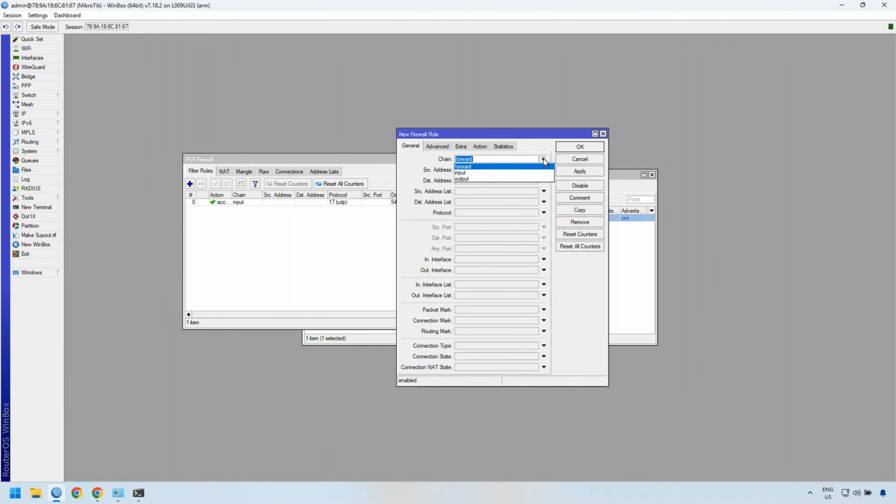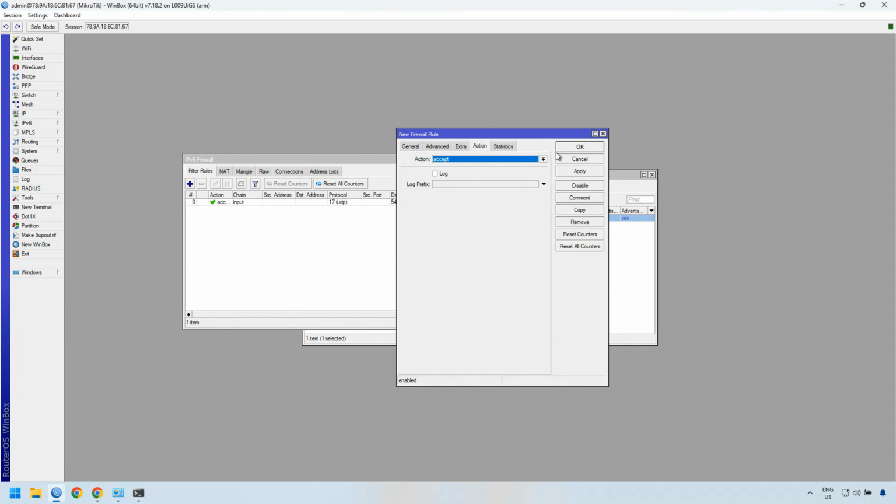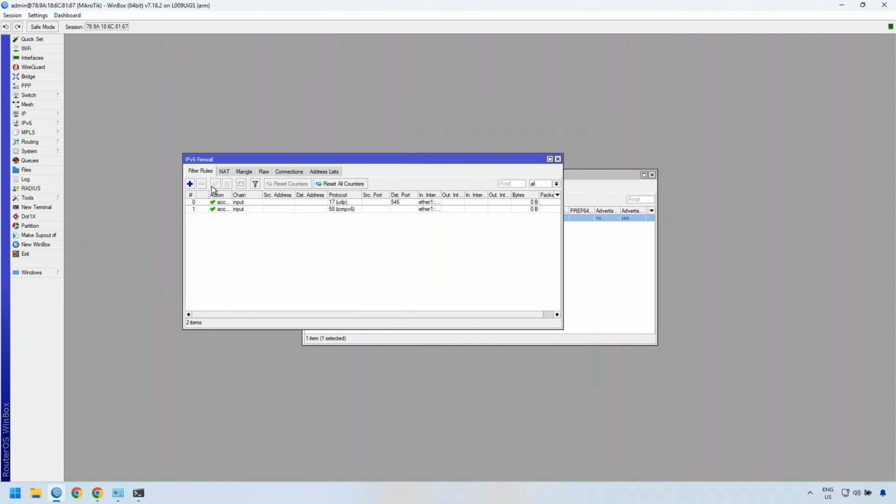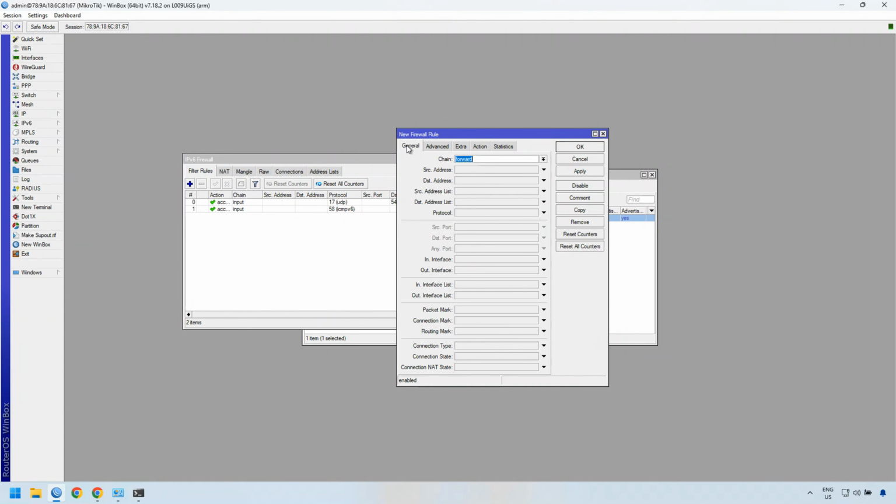We want to, again, on our input chain, allow ICMP. So we'll go to, again, protocol. This time ICMPv6 is there. And then we're coming in from Ether1. And again, accept.